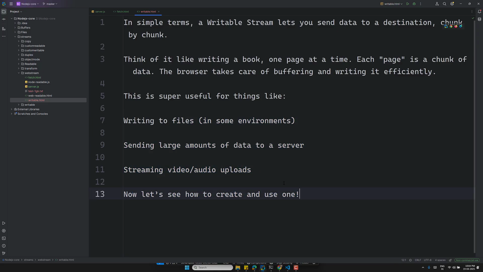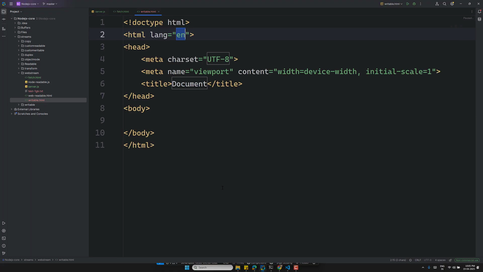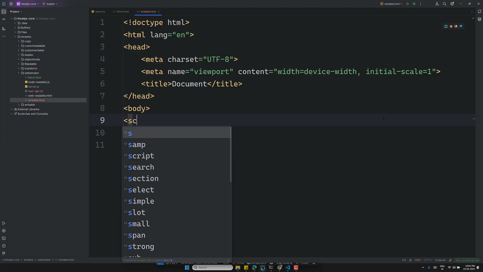Now let's see how to create and use one of them. Let's write a custom writable stream in the browser that logs each chunk to the console. For creating this, I will have an HTML file, and in it I will write the script code.